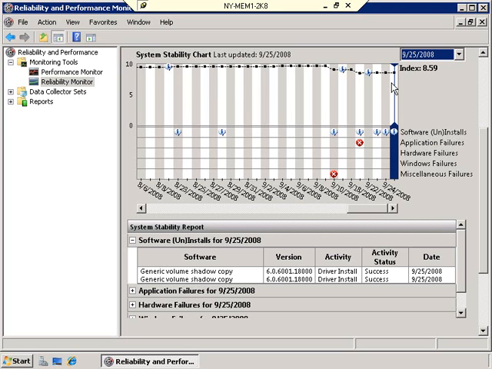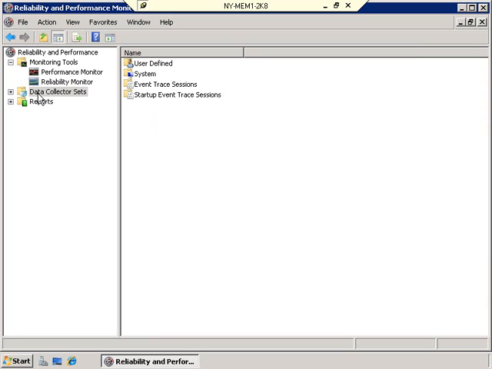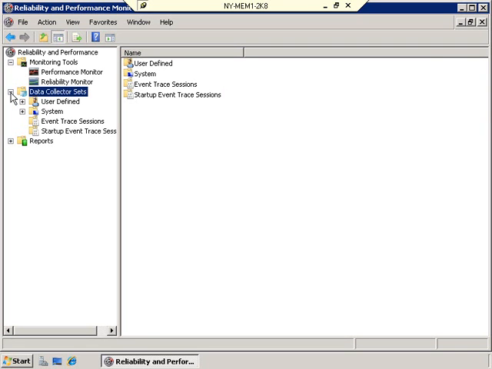All right, speaking of something that's pretty cool, let me take you on over to something that I think is probably the best tool out of this entire reliability and performance console, and that is the data collector sets. Data collector sets, let me go ahead and expand this, are what I personally think are going to take the place of the performance monitor. Because what we have here is, first of all, some built-in system data collector sets. And there's actually 4 built-in collector sets that Windows has provided.